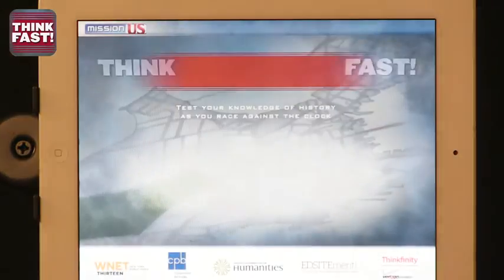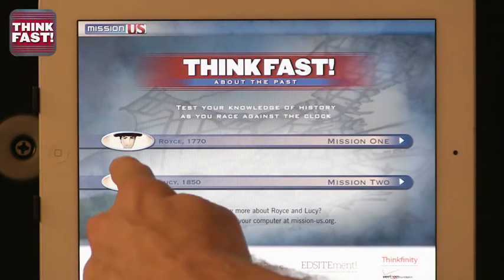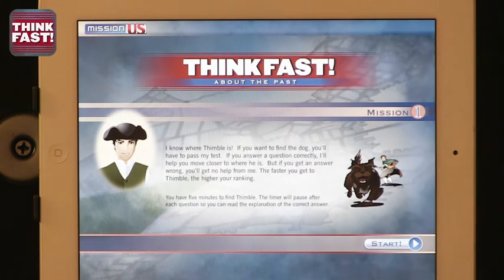And in Think Fast, you're supposed to respond to different questions about history. Again, what you can see here in the people who support this is the Corporation for Public Broadcasting, but also Thinkfinity, so Verizon again supporting some innovation in this area. And this is available online.